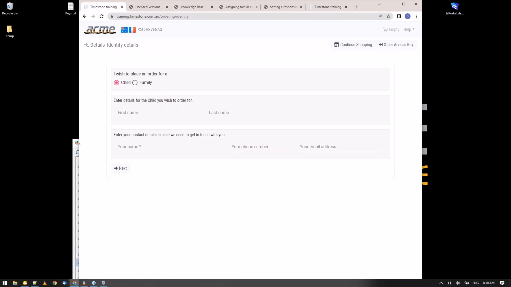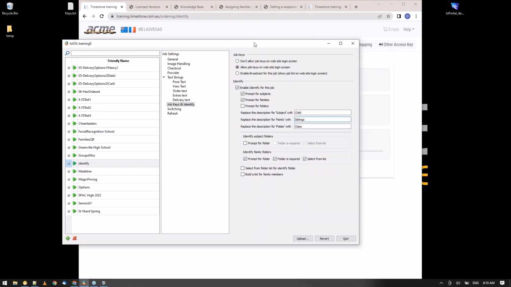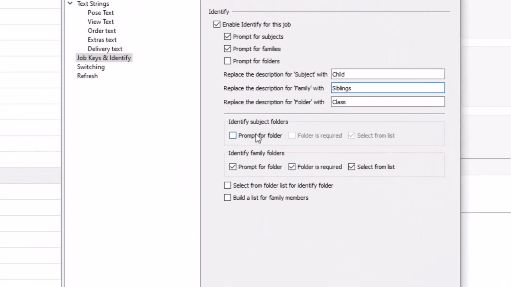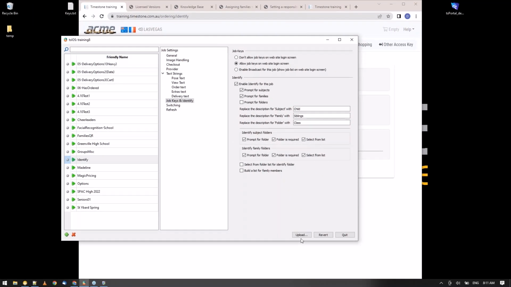Now, I could, if I wanted to do that, come to here, identify subject folders, hit that, prompt for the folder. Then I have the option of making it mandatory, so they'd have to fill something in there. And then whether you want to select from a drop-down list of your folder names, which is really useful. If you just do this, for example, they'd be entering a folder name and they're not going to enter it correctly. They're not going to have the right name and it's all yucky. Selecting from a list then just makes it far easier.